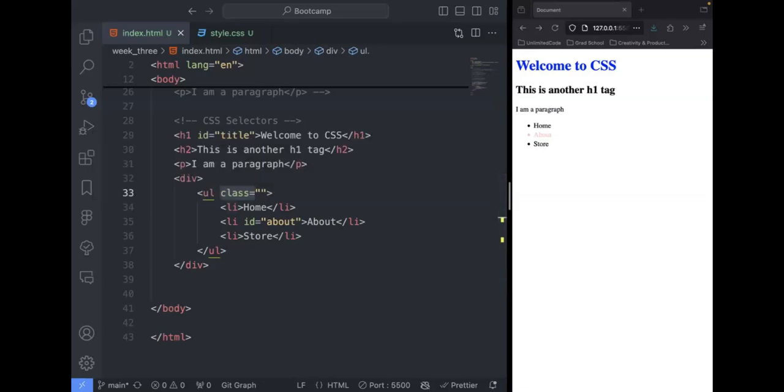Somebody asked, can an element have more than one class or ID? An element can have more than one class, but an element should have only one ID. Like I explained, an ID should only identify one element, but one element can have several classes, and I will demonstrate that here now. So look at this point here. I'm grouping all these UL elements into a class. That is the definition of a class.